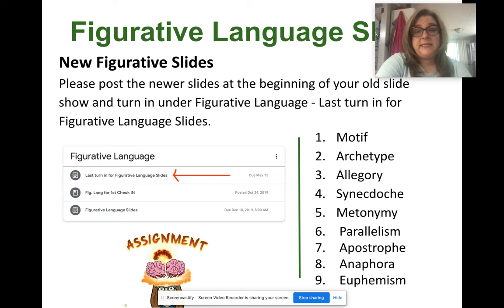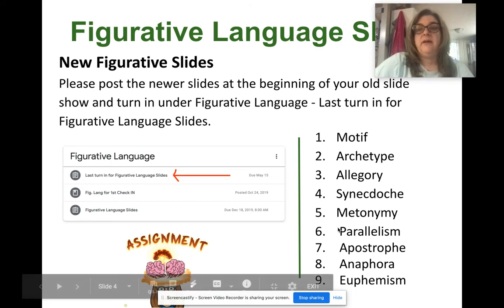Do not resubmit them under figurative language slides or first check-in for figurative language slides, but under that new assignment that I've created that says it's due May 15th. That's where I'm going to be checking it, okay? So that's where you turn them in. If you have any questions, feel free to send me an email or get on Google Hangout and let me know. Like I said, I'll be glad to help you. All right.